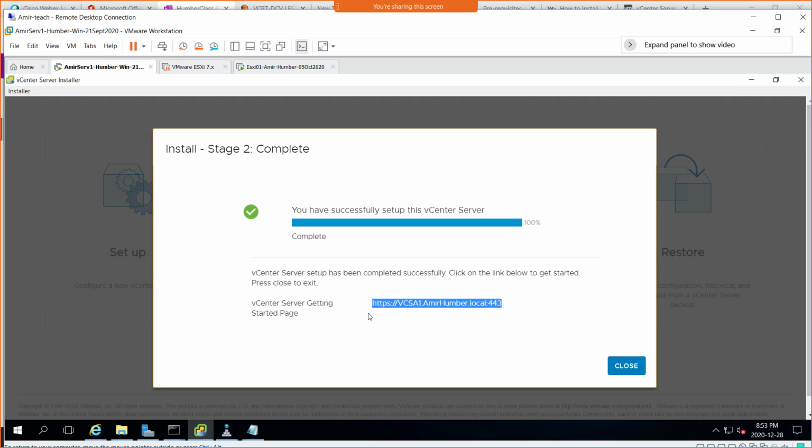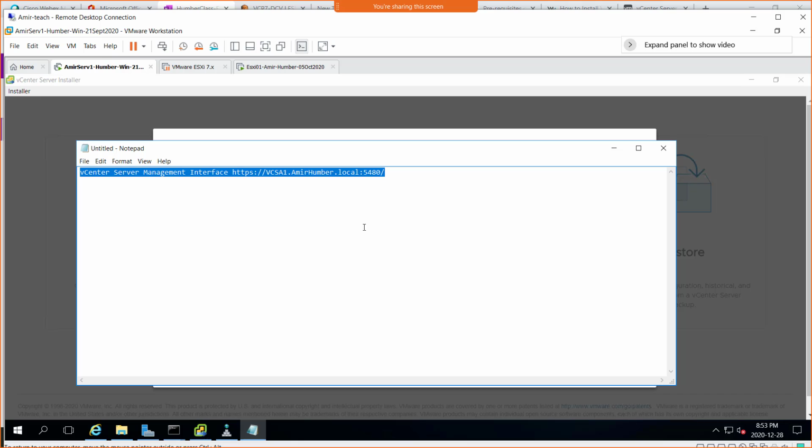Okay, so now this is the vCenter Server getting started page. That's where we actually log in, but you can see that the URL is exactly the same as the management URL, but it ends with port 443, which is simply HTTPS. I'm going to copy this and put it in the notepad where I put the other one as well. So now what you see here is the previous URL and this URL, and you can see that the previous URL ends with port number 5480. So that URL is dedicated only for the management of the vCenter virtual machine itself, while this URL is the actual vCenter entrance point, and you can just use this URL to actually go inside the vCenter, right?